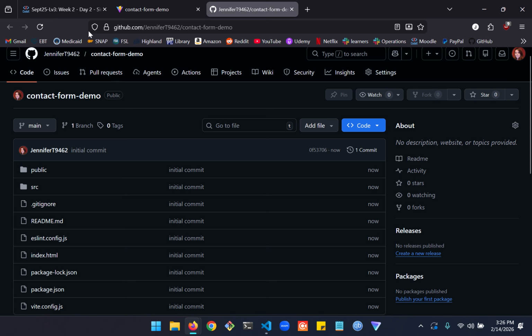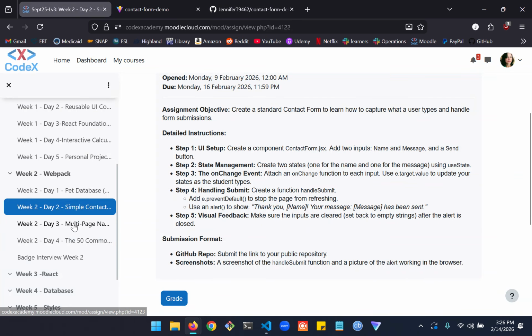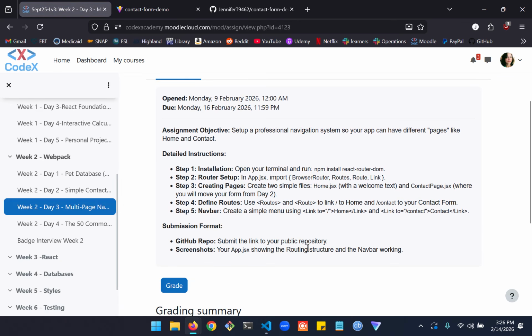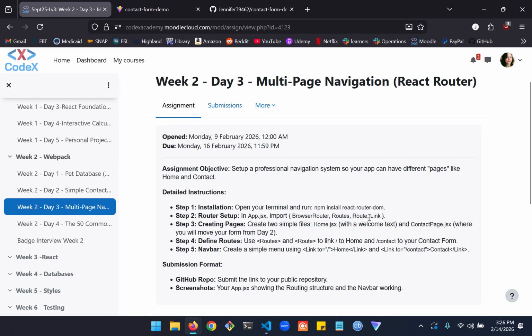And I'm going to be working on the multi-page one because this one's a little more complicated with the browser router and everything to get it all to work. But I will get that done today as well.